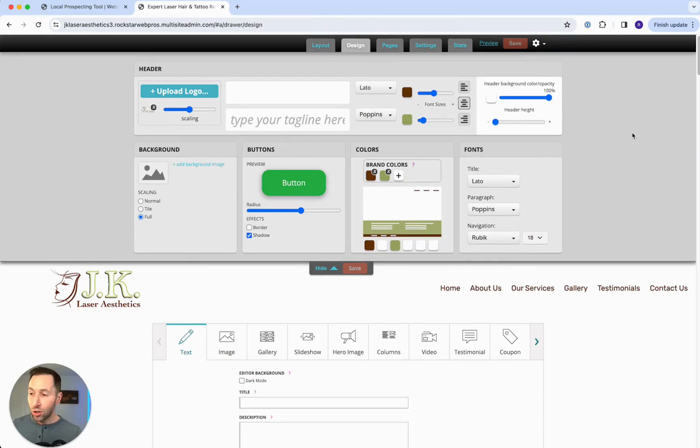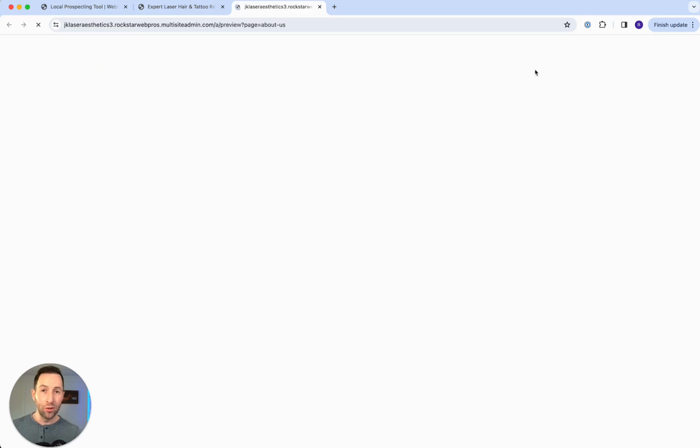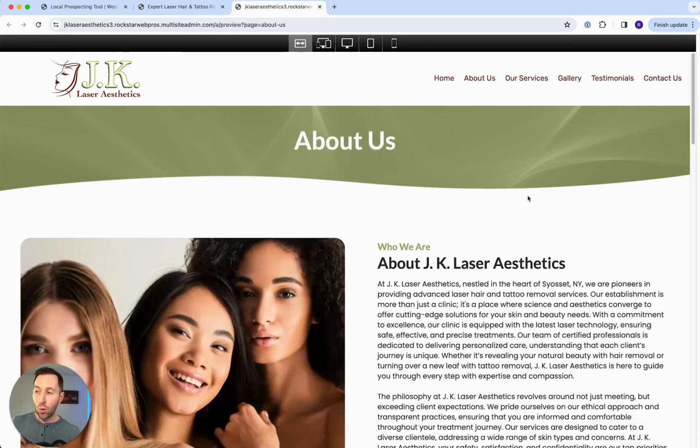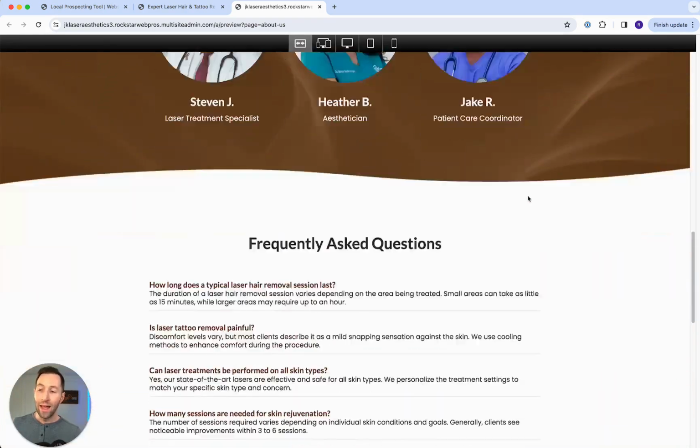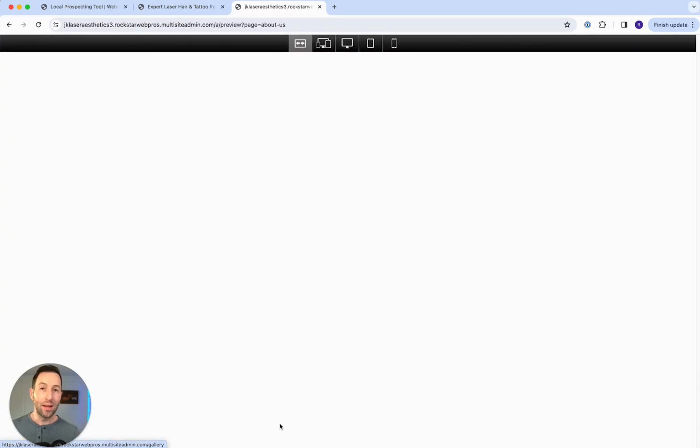And I want to point out too that every single page of the site has been modified with just these two changes. Watch when I go into preview mode. Every single page on this site now incorporates this lime green and this deep brown so that no matter where I find myself on the site, it's all in line with the brand elements.